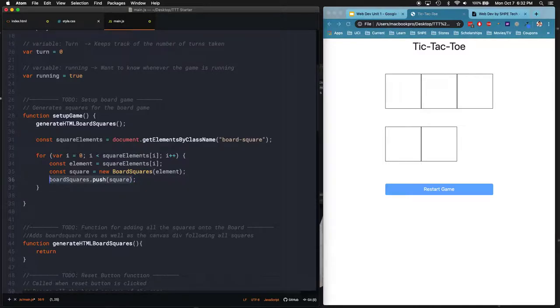Yeah, push. So there's no append. It's the same as append in Python. Yeah. Everybody good so far on this part?